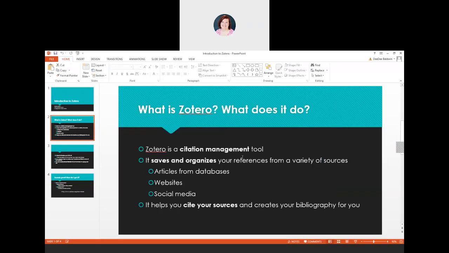So first of all, what is Zotero? As I said, it's a citation management tool. And what that means is it does two things. It helps you save your references from databases and from websites and even social media. And it's also a tool for organizing your references. You can create folders for different projects and different types of sources, however you want to divide that up. And then the second part of what it does is that it cites your sources for you and it creates your bibliography.